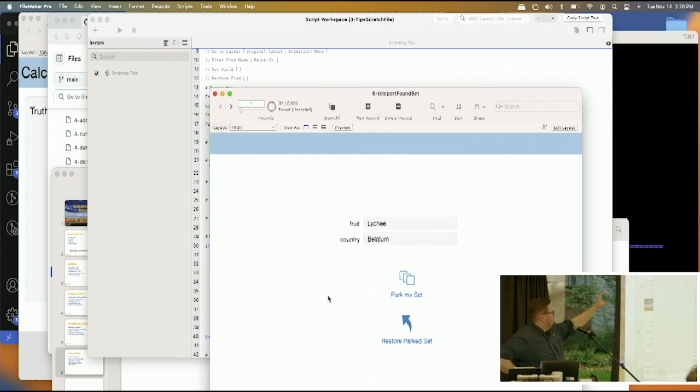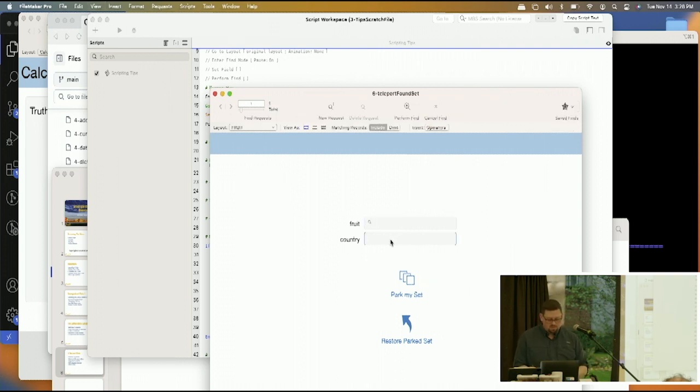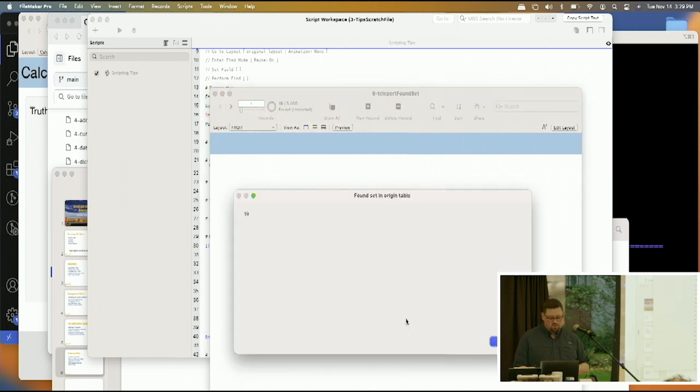So not this one, which is based on the first table occurrence. And what that does is it puts that found set into the context of that other table occurrence. So I can go back now, and now I'm going to modify this. I'm going to say, okay, Luxembourg. Okay, there's some for Luxembourg. So I've made some changes now to my found set, and now I want to restore that parked set.